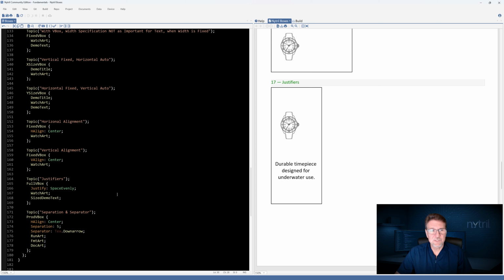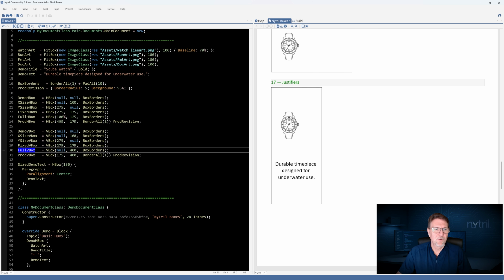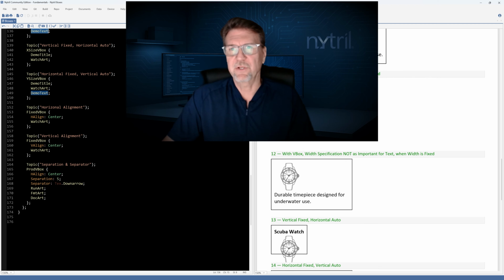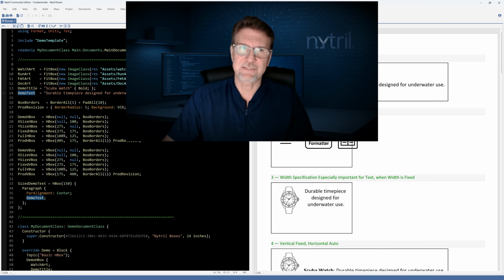And just as I was closing this project out, I noticed that I left out the vertical version of the justifier. So I wanted to put that in and show you that space evenly does so on a vertical basis, just as we discussed. And also I needed to revise this VBox a little bit from what I showed at the beginning of the video. I set the horizontal axis to null and vertical, I set it to 400. So it would have a vertical distance on which to justify the content. So that's a pretty good discussion of HBoxes and VBoxes in Nytril.